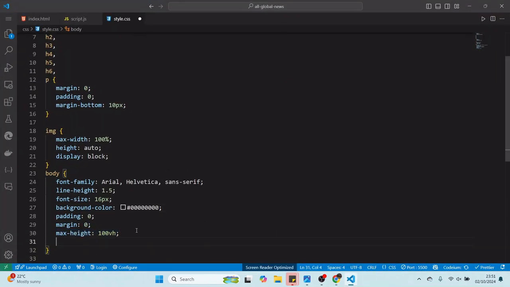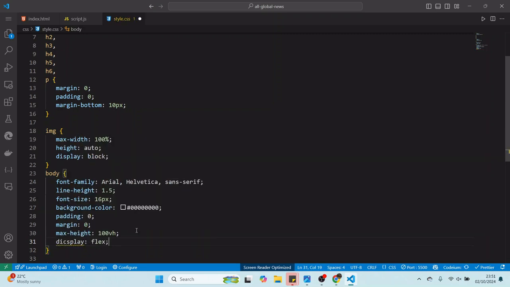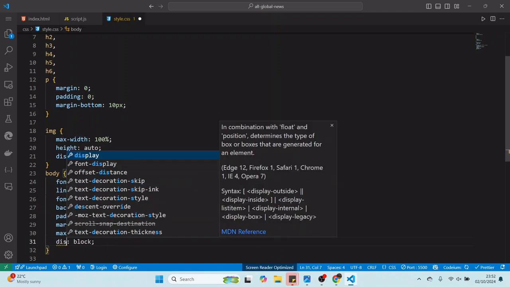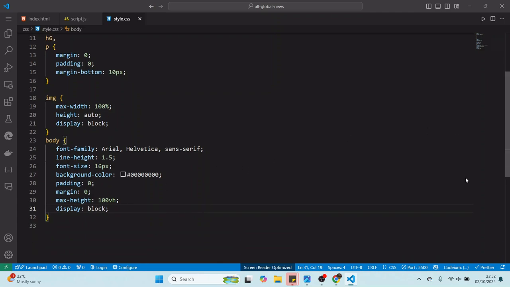Another thing we want to have is display block. Display, not flex, but block. Yes. So I can save that for now.